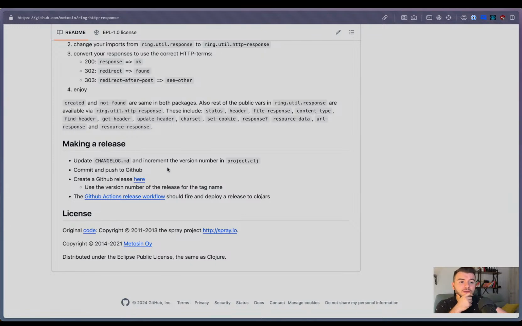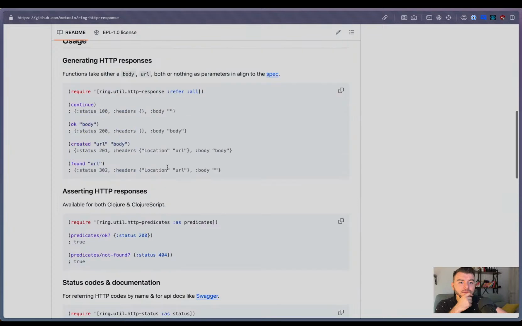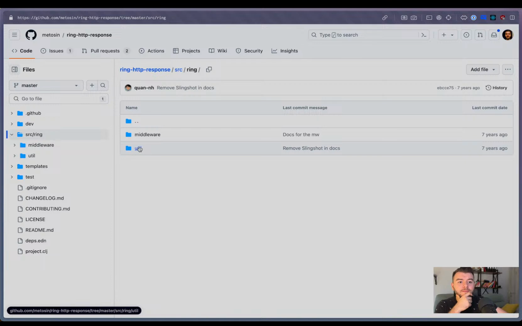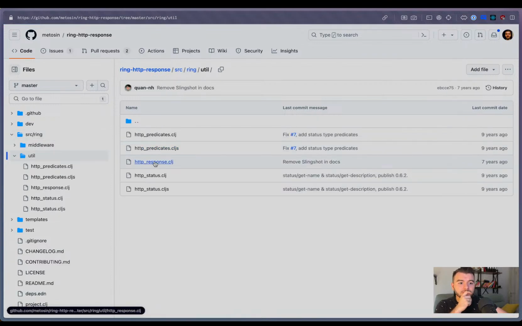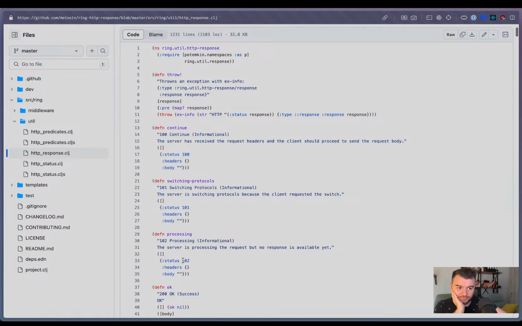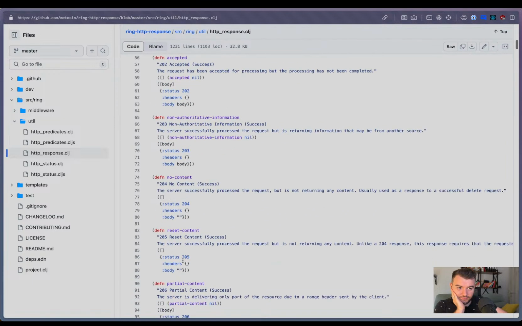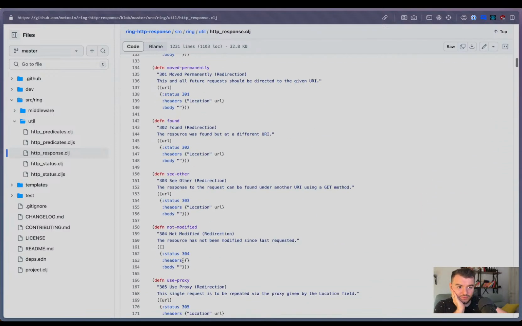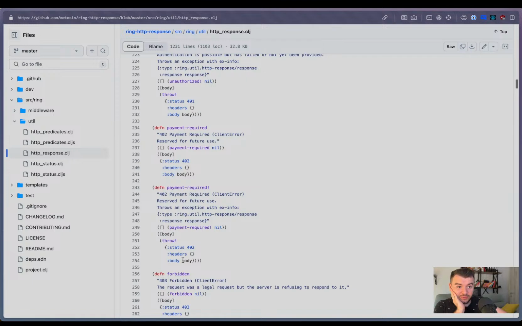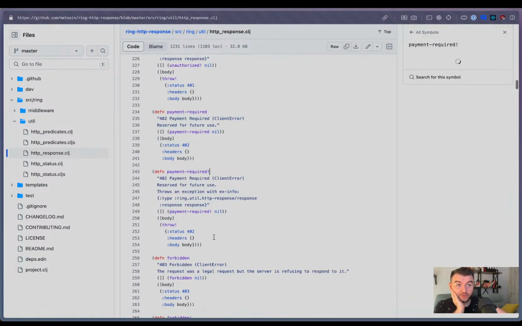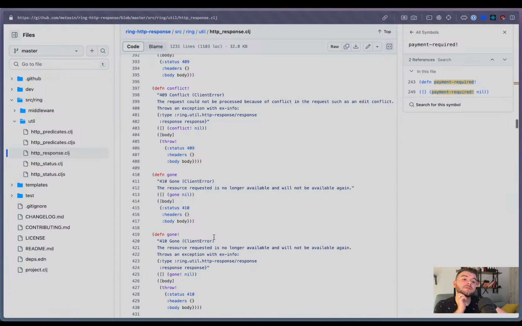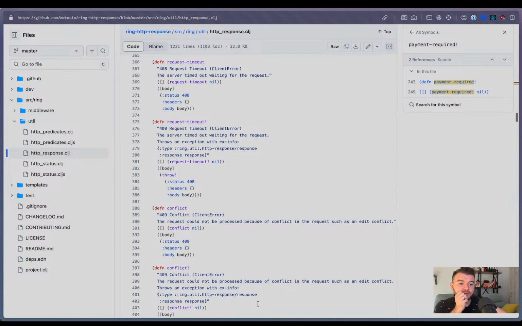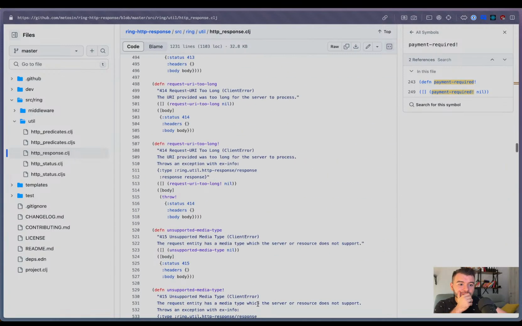We need, I care about content type. How do you do content type? HTTP response. No content, reset, I am used, found. Payment required, that's a nice one. Method not allowed, not accessible, gone. Was the namespace ring util HTTP response? Length required.